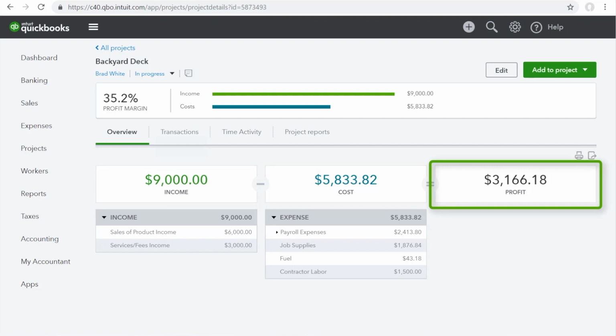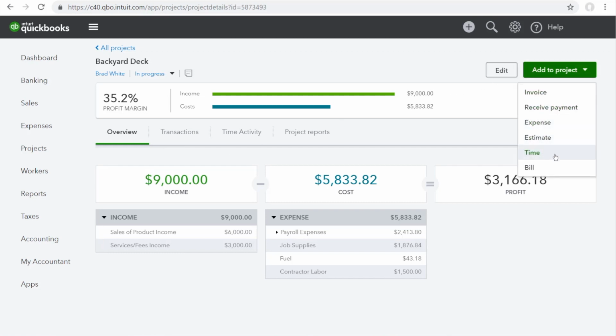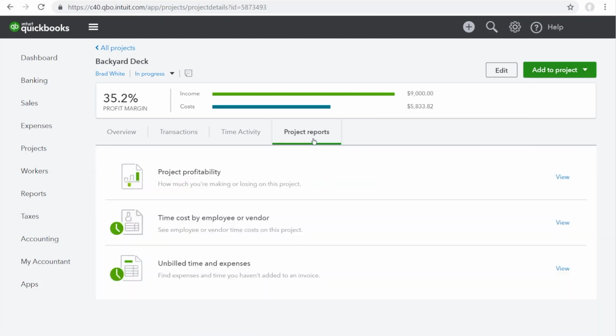And then you see your profit, which is the income from a project minus the costs. If you notice that something is missing, click Add to Project, and you can record items and work for the project. Let's take a deeper dive into project reports.